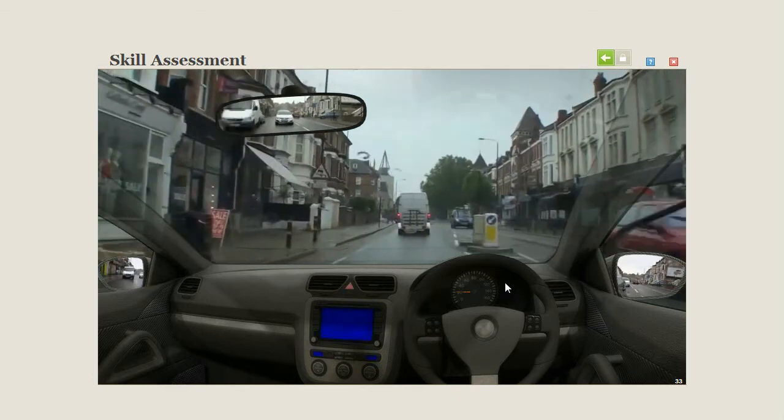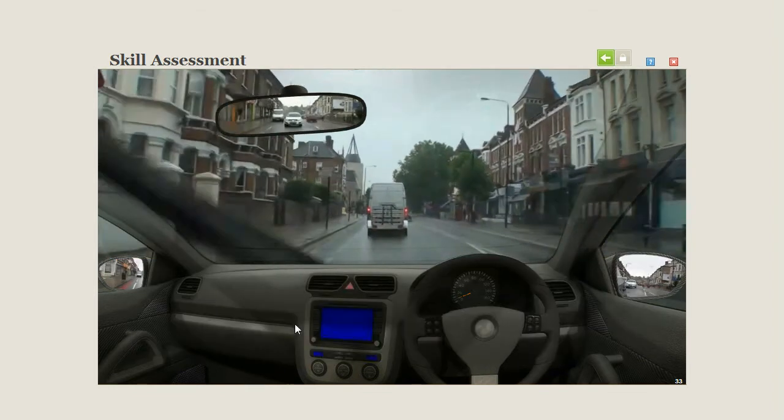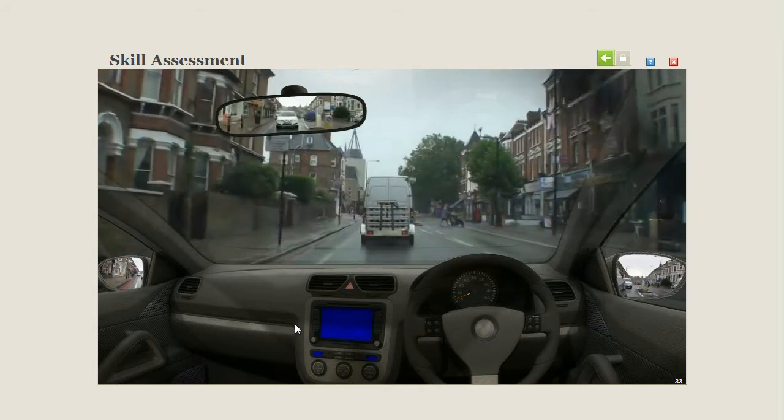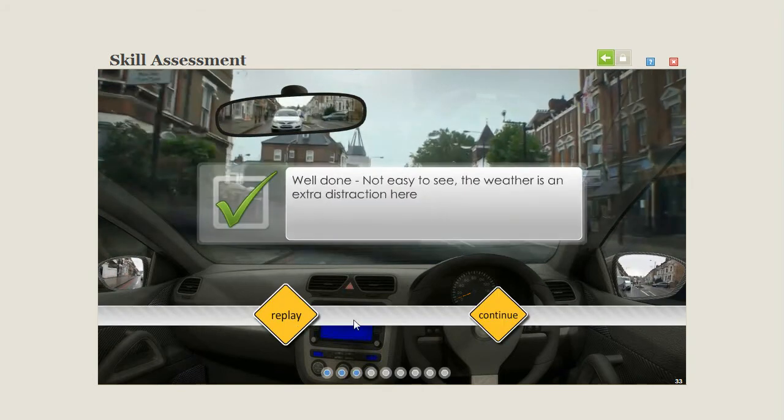Now again, the clip is going to stop and ask us a question. You have to be really, really quick to spot this one. There was actually some pedestrians that had got to a crossing in front of the van, so we managed to see them walking down the pavement, and as you can see they've just crossed now in front of the van. So we got that one correct.